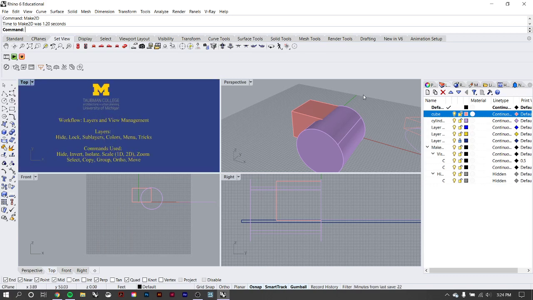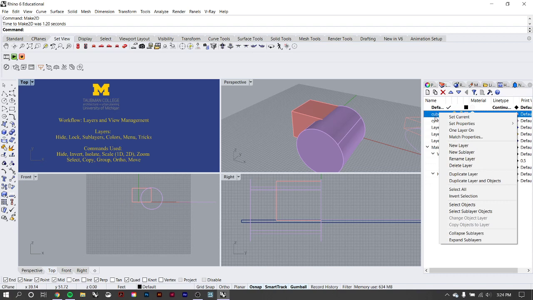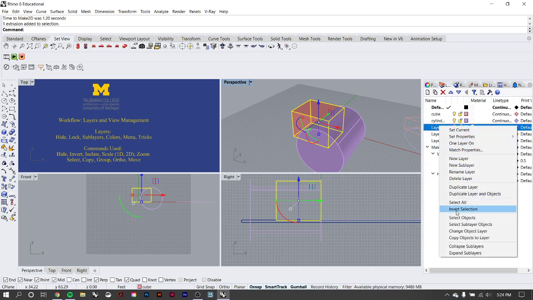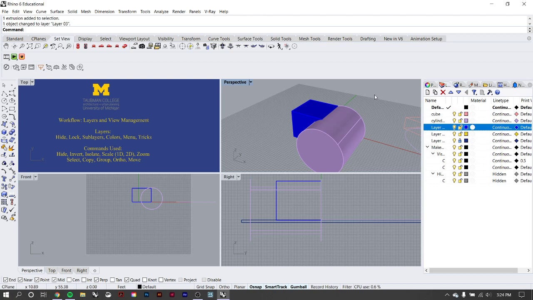Okay, so next thing I'm just going to touch on this menu. If you right click over here on the layers tab, it's going to have a ton of different options for you to work with. Probably the one I use the most is change object layer. So let's say I wanted this cube to be in layer 3. You right click and go down to change object layer, and that's what does that. I just hit Control Z to undo that, but that makes it a little easier.